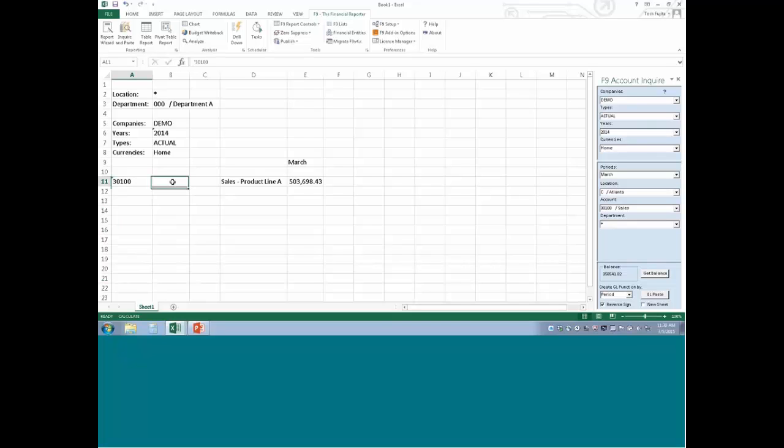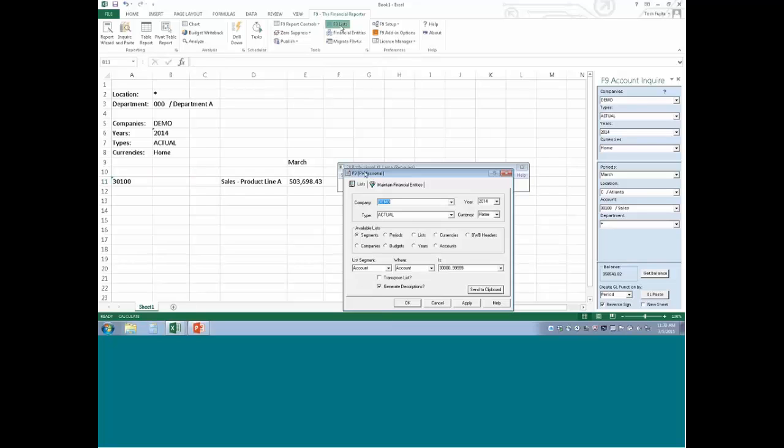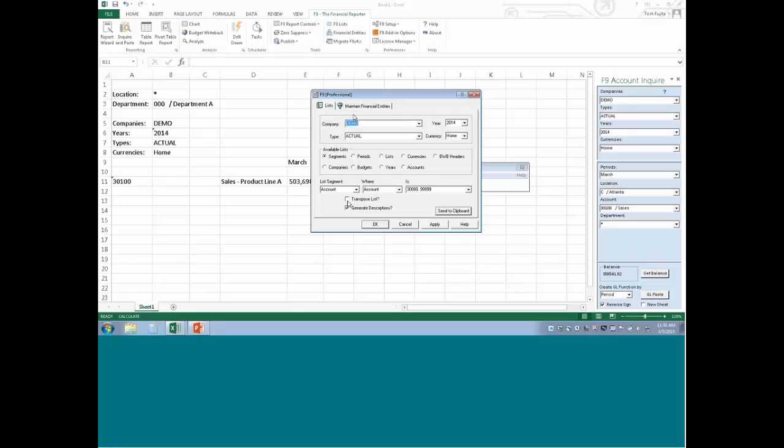F9 has facilities to create lists of items. I can do that by going to the F9 ribbon and pressing the F9 List button. I get the F9 List wizard appearing, and I need to make sure all the parameters are right. Yep, same company that I'm creating the report for, etc. I'm creating a list of segments of the account code, so one of the codes. I'm going to create a list of the account segment, narrowing it down. Do I want accounts between 30,000 and 99999? The two period symbols in between the two account codes are F9 syntax for a range.